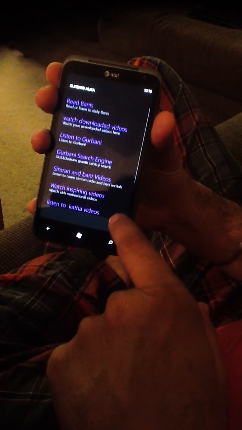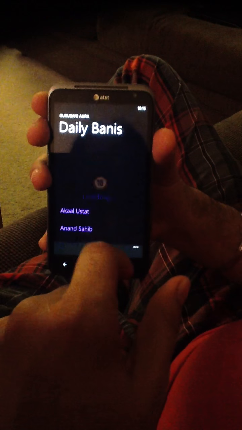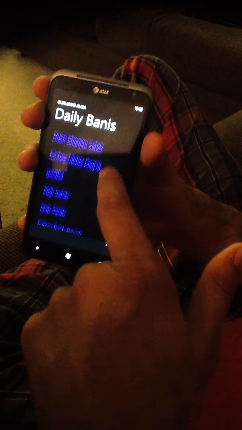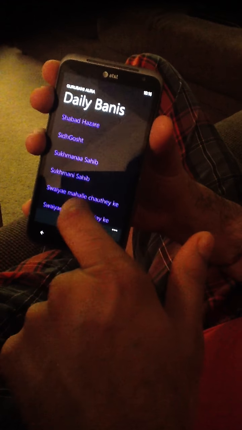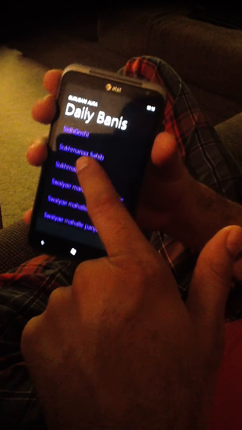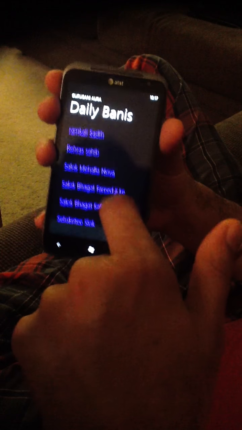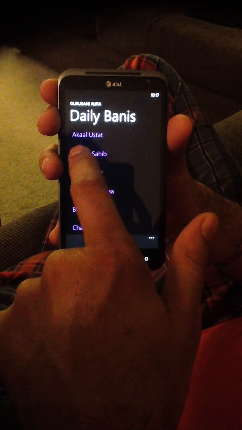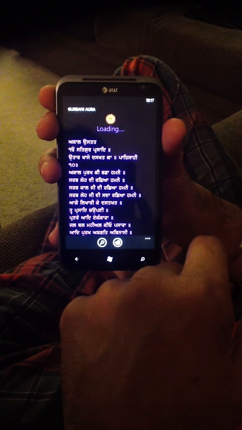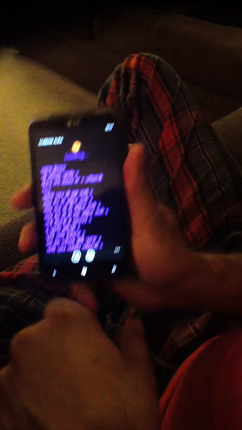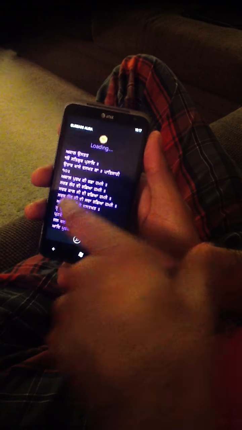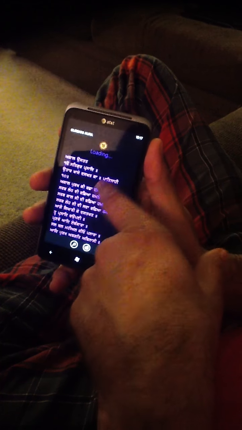There are a couple of options here. The first option is read banis. Read banis, there's quite a bit of collection here of the daily banis. It includes Panjvaniya, the part, and there are several others. When you click on one of those, you can select which one you want to read, and as you can see, while this is loading, it will show the loading icon here, but you can start reading even if it is loading.